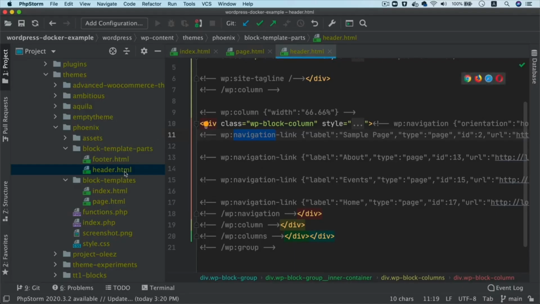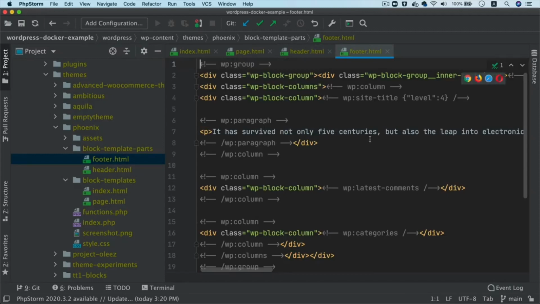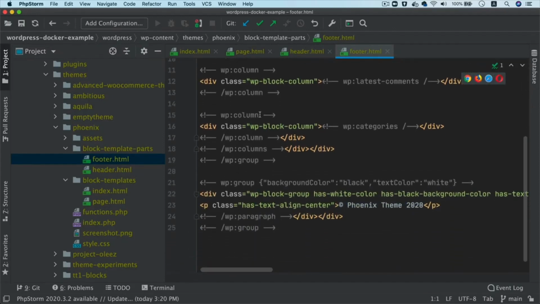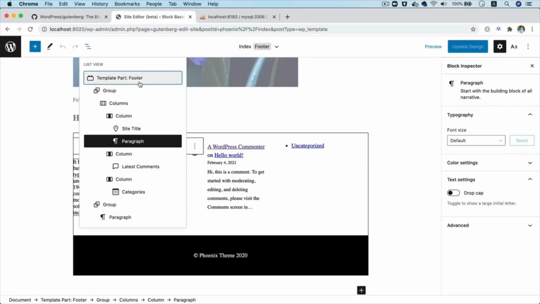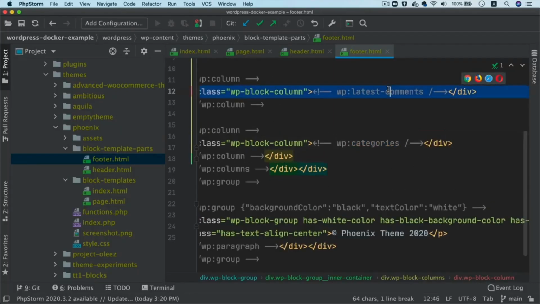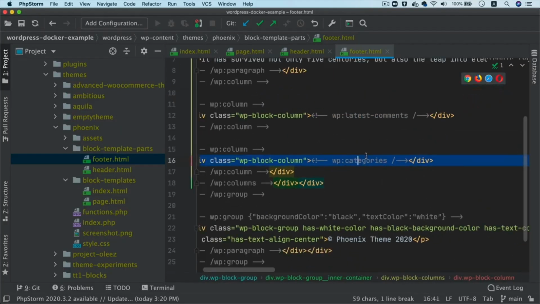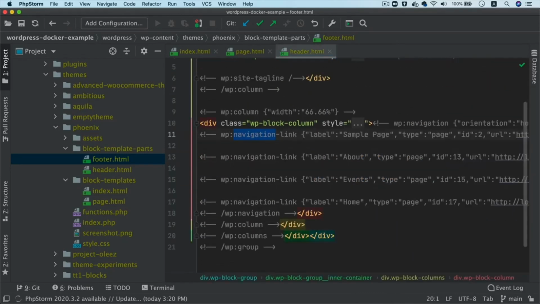Okay, and then similarly you have the footer, and footer also has the group block, some paragraph, and some content inside of the columns. So take a look at the footers. You've got group, columns, and then you've got your comments, and then you've got categories. So latest comments and then categories block. Yep. So that's about it.